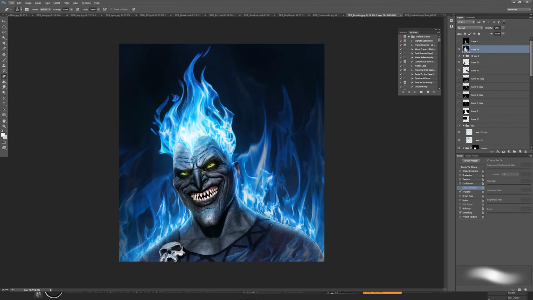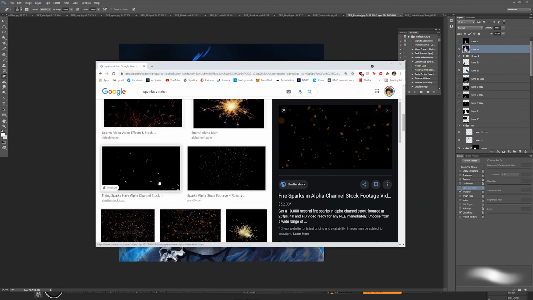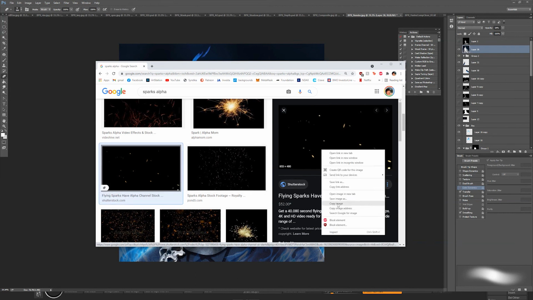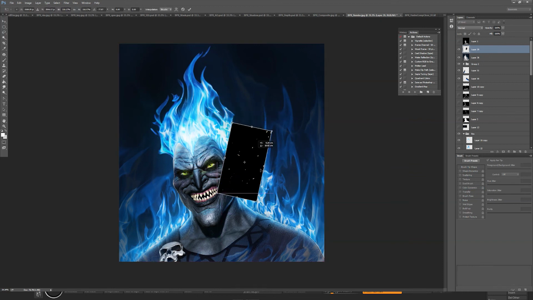I think we're good. I think I'm just gonna put the sparks in and then we're gonna call it a day. So I'm gonna look for more sparks, and if not, I'll just paint them manually. They are kind of annoying to paint manually though.